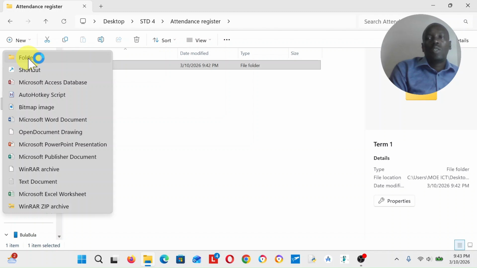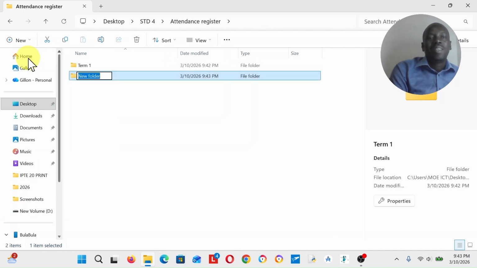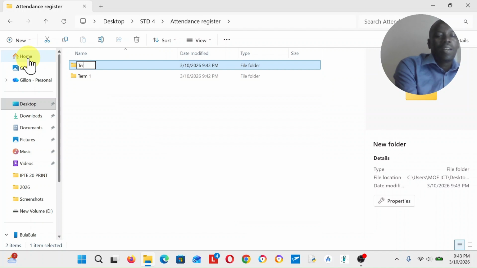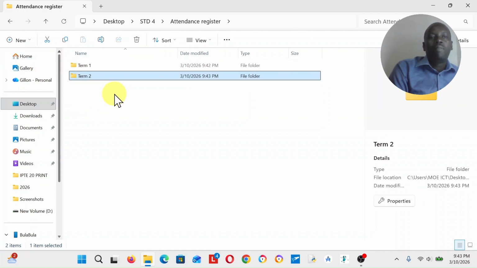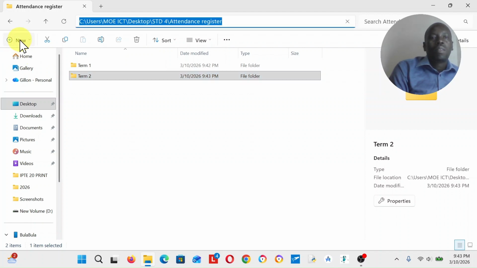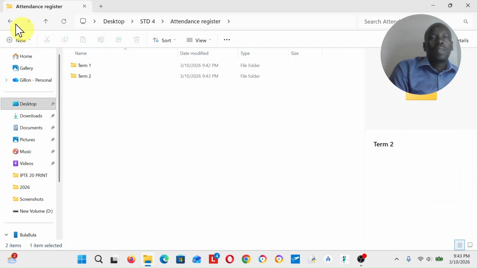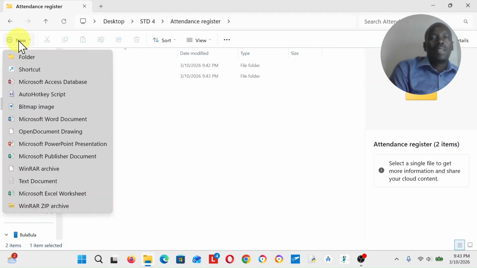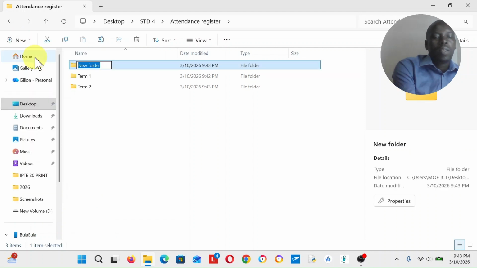Then I go to another folder again. It's getting slow. Good. So another folder, I call it term 2. Accept. Then finally, another folder in the same attendance register. I'd call it term. Oh, what's happening?